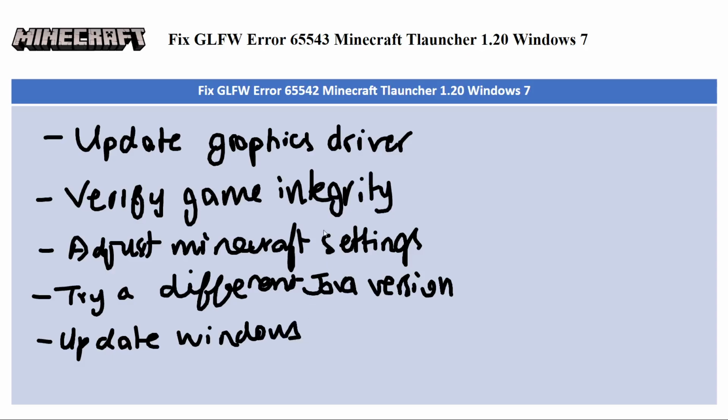So, ensure your Windows 7 installation is up to date with the latest patches and updates. You could even try upgrading from a Windows 7 to Windows 11 as well. Next one we have is check for TLauncher issues.